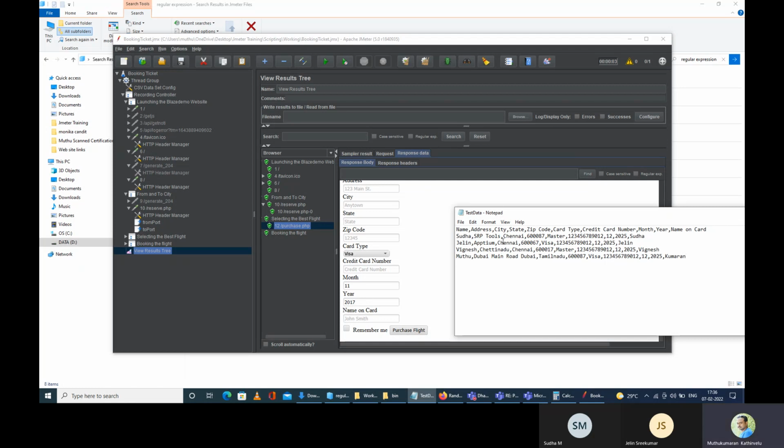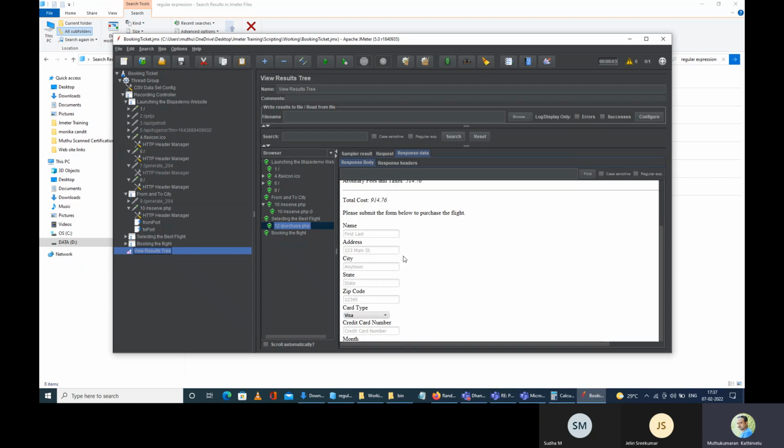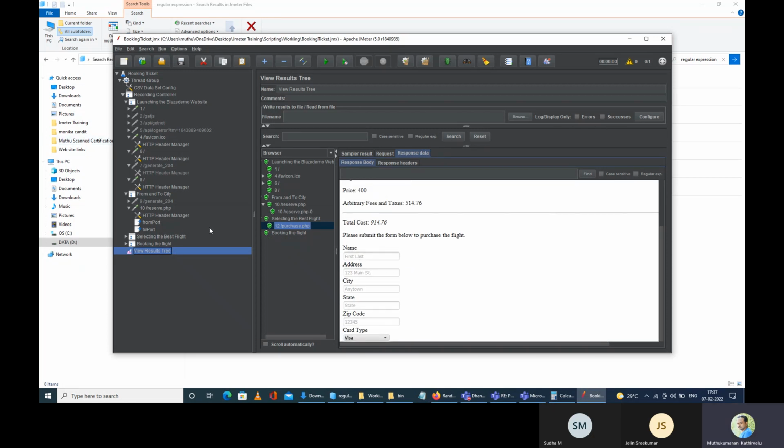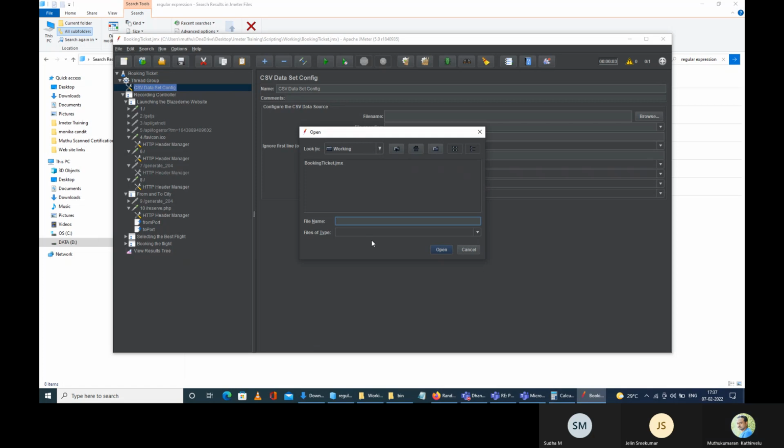Okay, now what I will do is pass this parameter names so that during the script execution it will pick it automatically. So now the parameter names alone will be passed here. How it can be done is first I will just load the file name here.